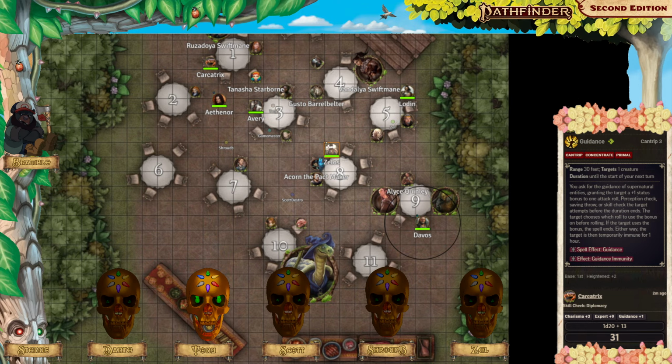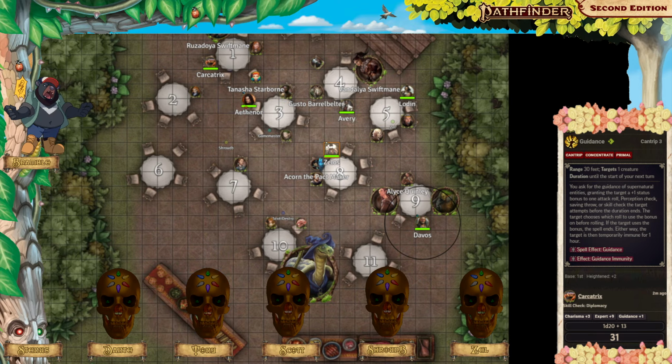Let's move to the table of Gusto and Swiftmane. Yep. You're not gonna step over the table, right? You're gonna go around the table. I'm actually gonna use my rocket boots and jump over. Oh, yeah. Everyone's like, yeah. Let's do a little pirouette with the rocket jump.